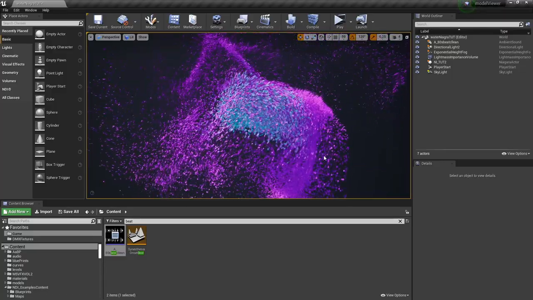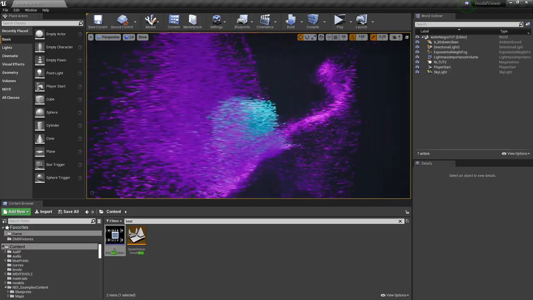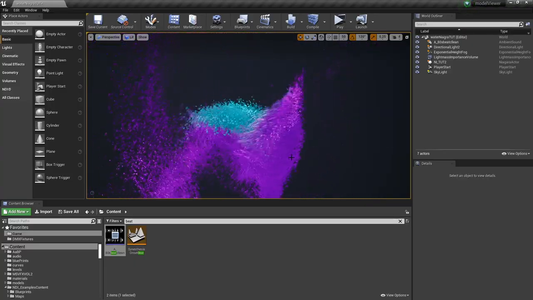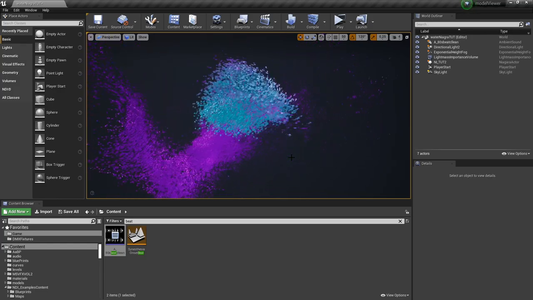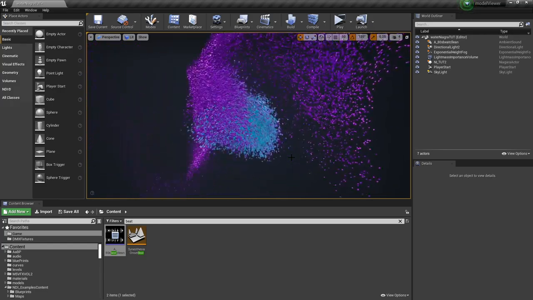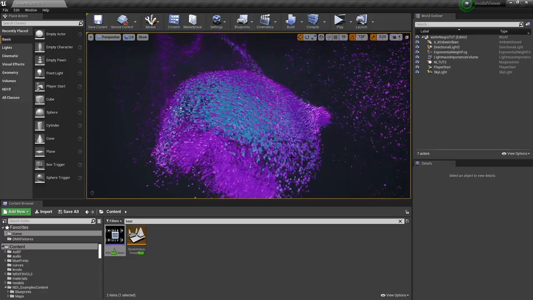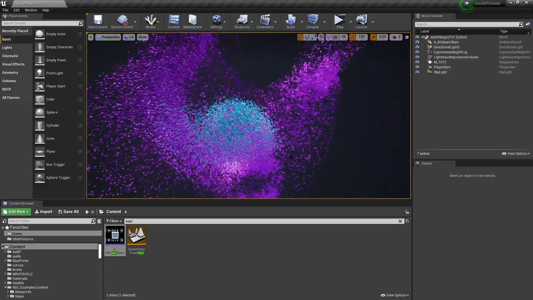So the velocity of each of the particles is being multiplied by the amplitude of your audio, which creates this lovely motion. And that is a way to do it.